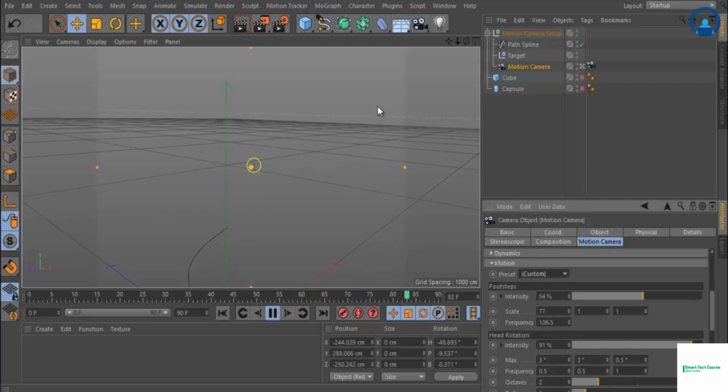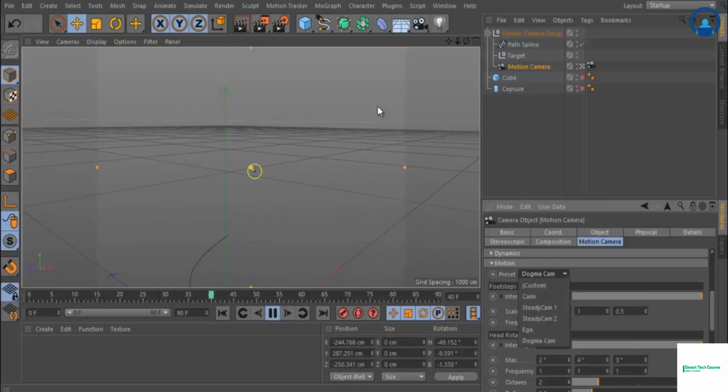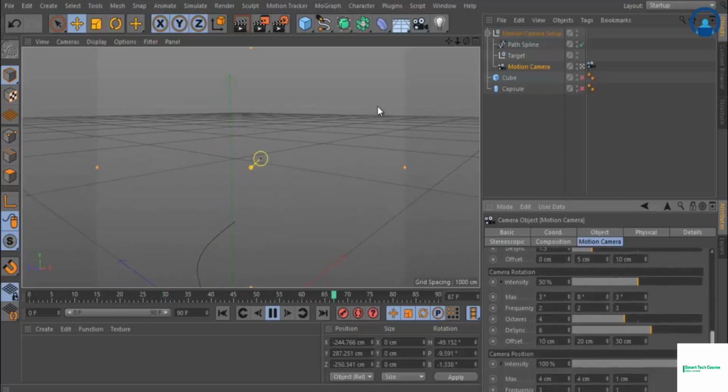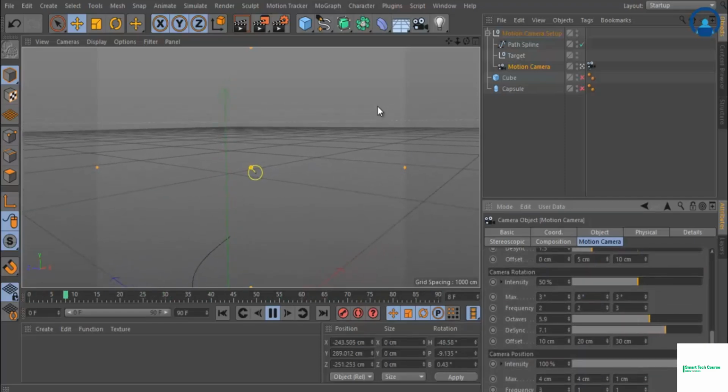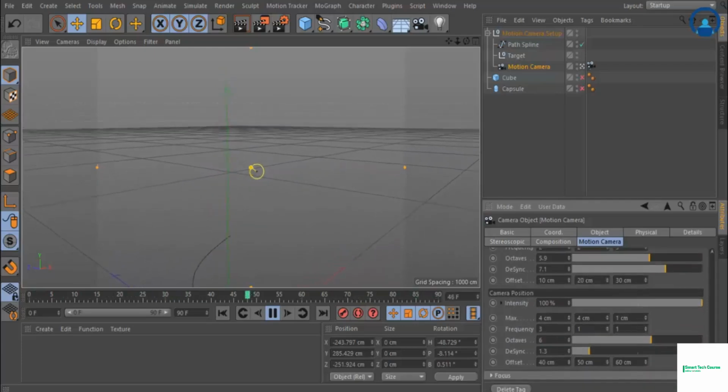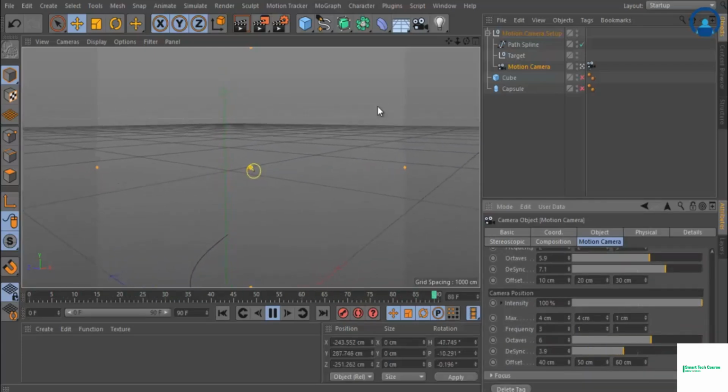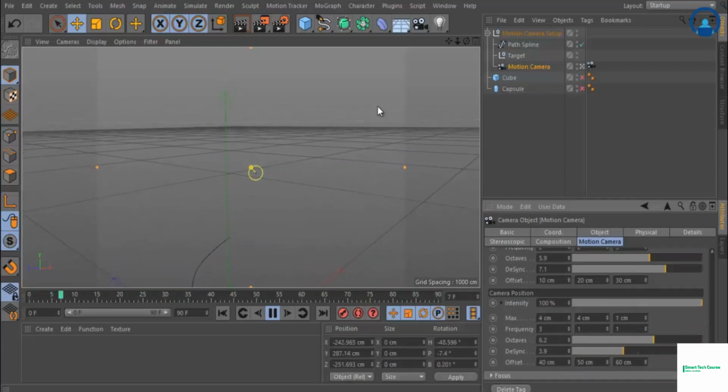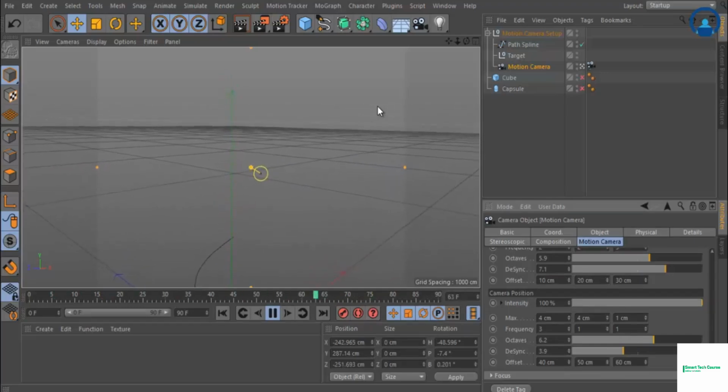Or dogma cam or something like that. You can modify the default camera movement by using these options.